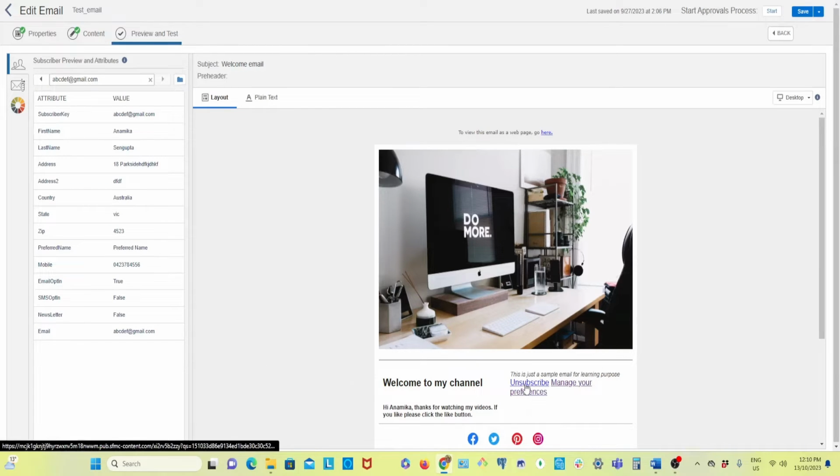Now see here, I have created two links, one unsubscribe, one manage your preferences. So the unsubscribe will unsubscribe you. I am not using this now, because if I click here, this subscriber, the first name is Anamika, so she will be unsubscribed. So I will not unsubscribe now. I want to show you your preference center. I will click on manage your preference center.